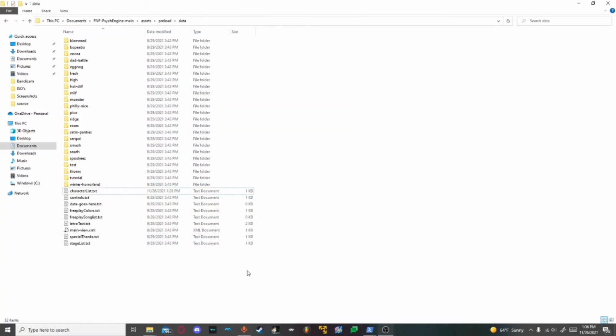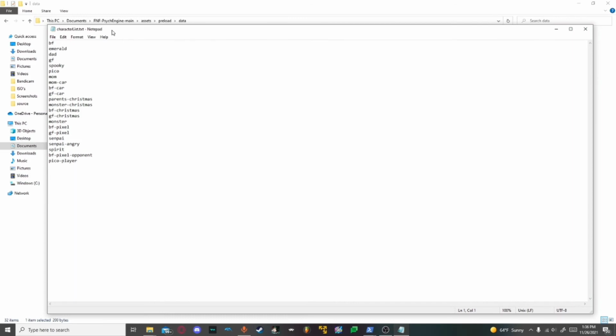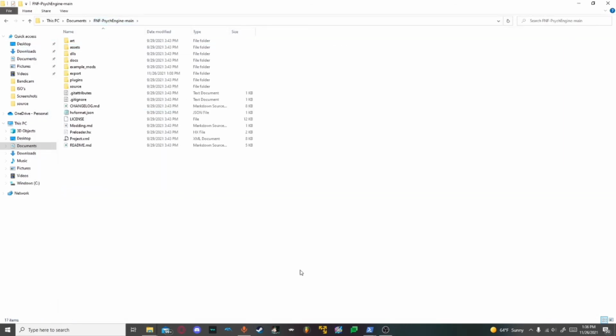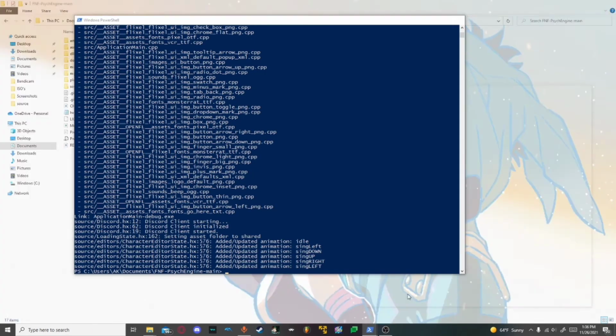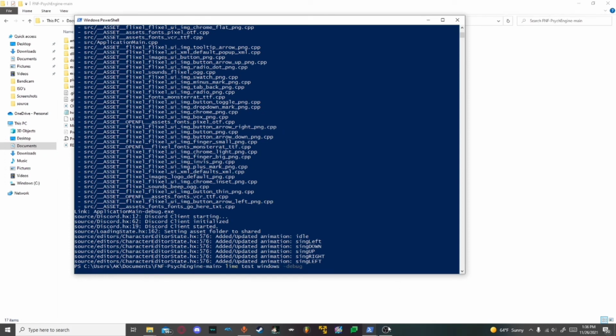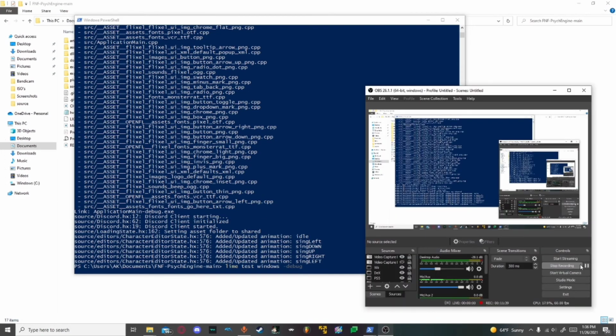And then we're gonna close the game. Make sure your character is again listed in character list.txt, and then we are going to go ahead and, I already have the window open, recompile. Oh my god. Lime test windows -debug. And then after that's done compiling, your character should be in the game.